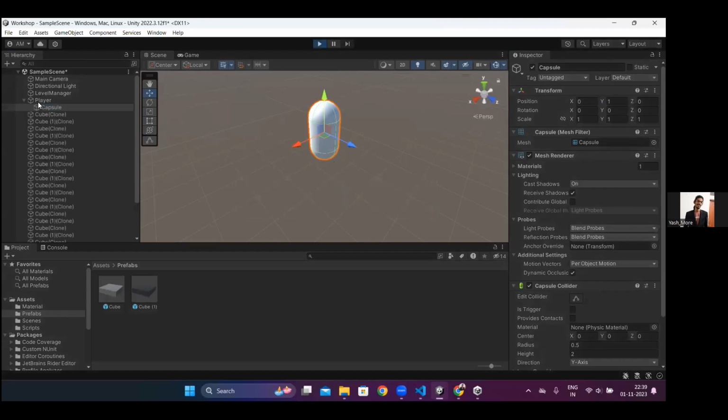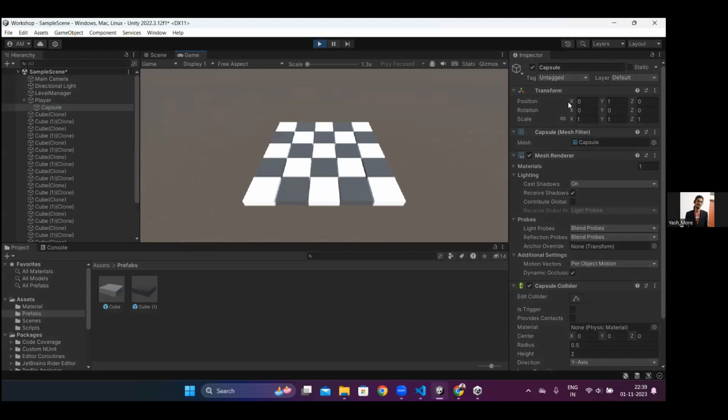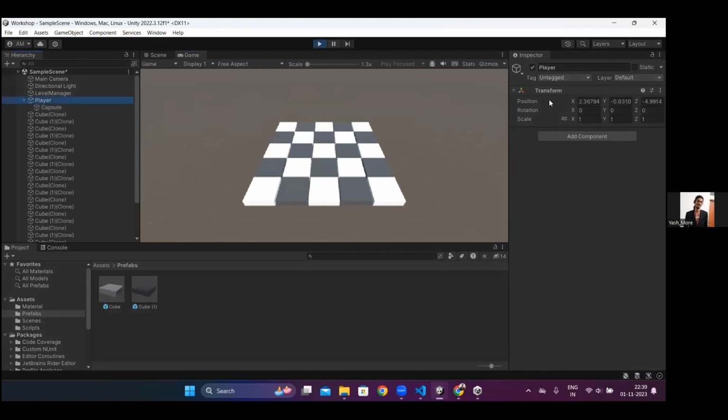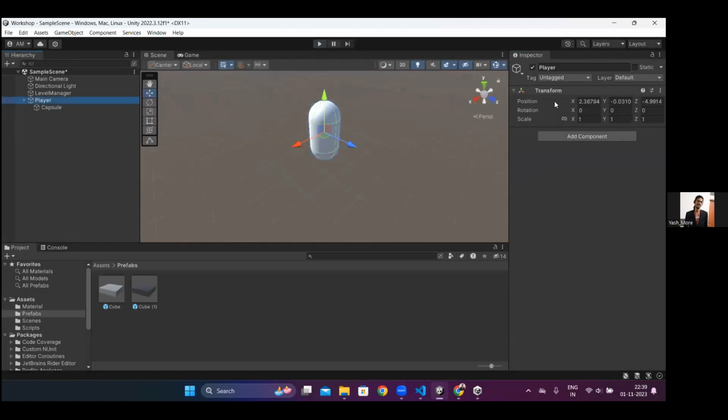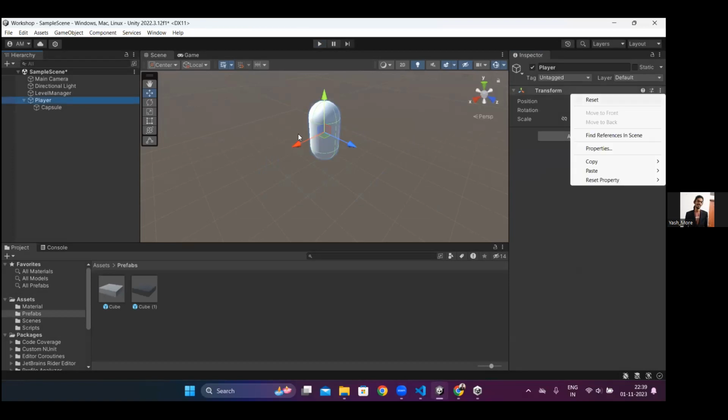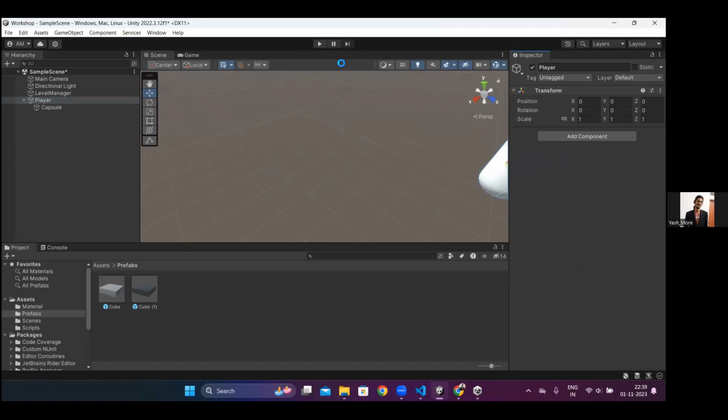Okay, I guess this set reset. Yeah. Just a minute. So basically, the problem is I have set the transform of the player's position to some random values. Let me reset it to 0, and now let me play.